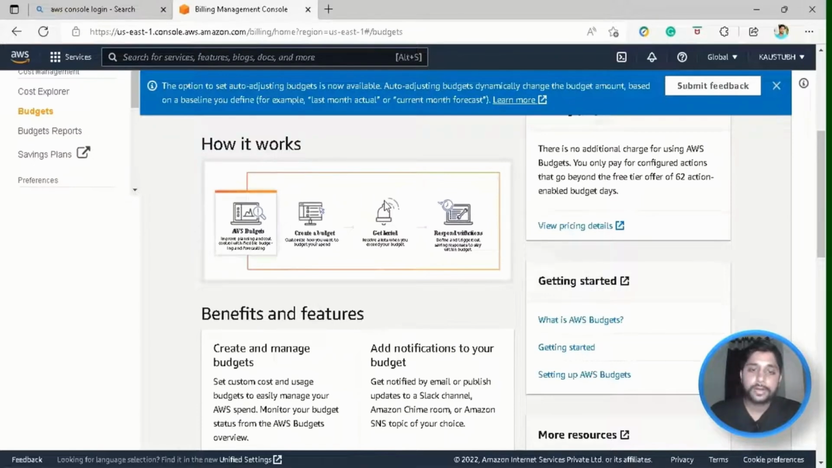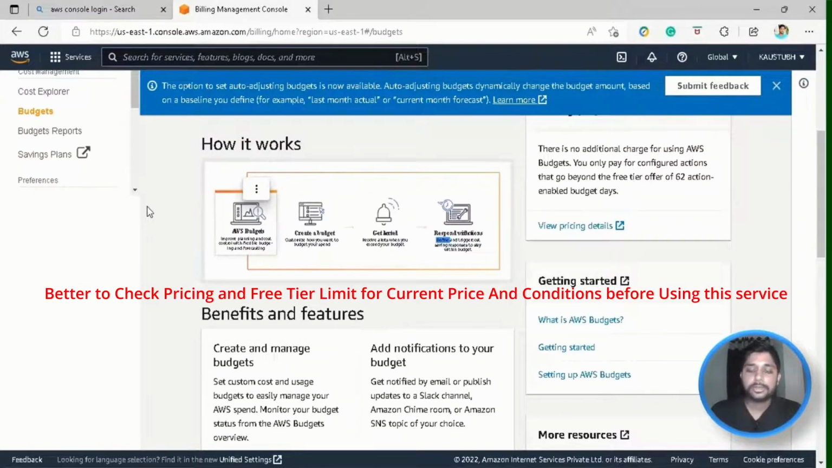We will be notified according to that, and we can respond based on that notification. We can also set up automatic actions, which will be taken whenever we cross any threshold. Just like in our case, whenever we cross any free tier limit, then that action will be taken. We are basically doing it so we do not overspend our money, and there is no additional charge for using AWS Budgets. So it's a totally free service.